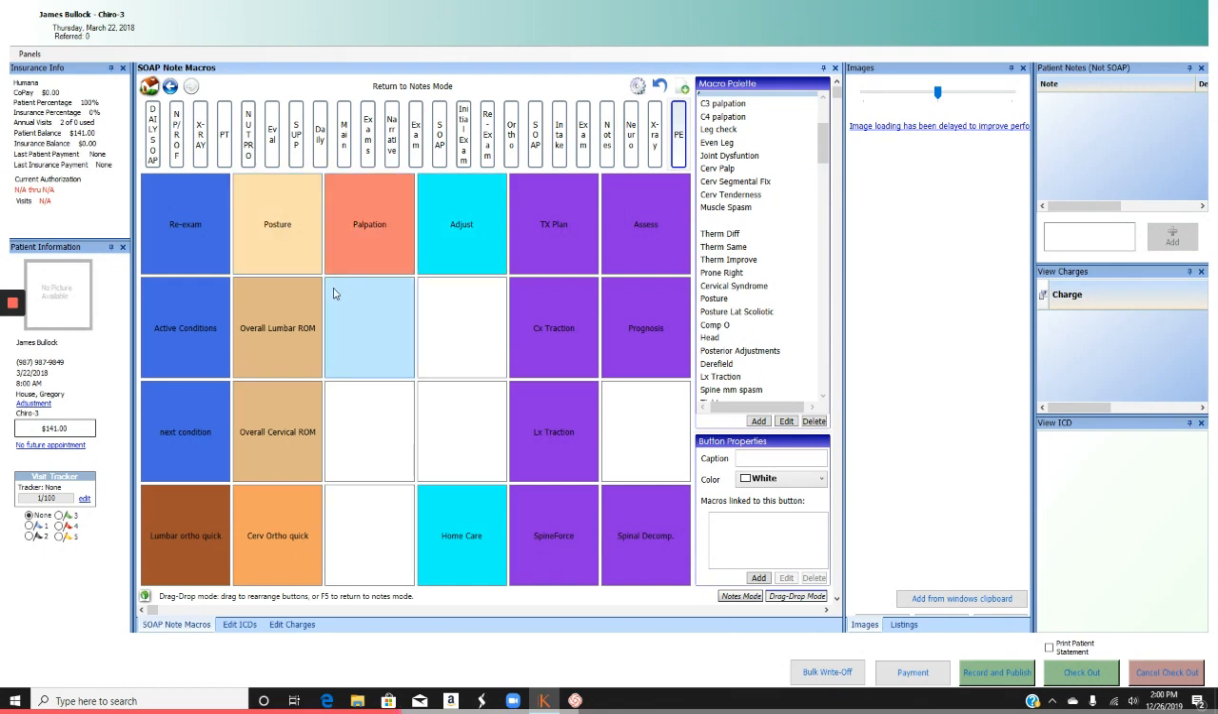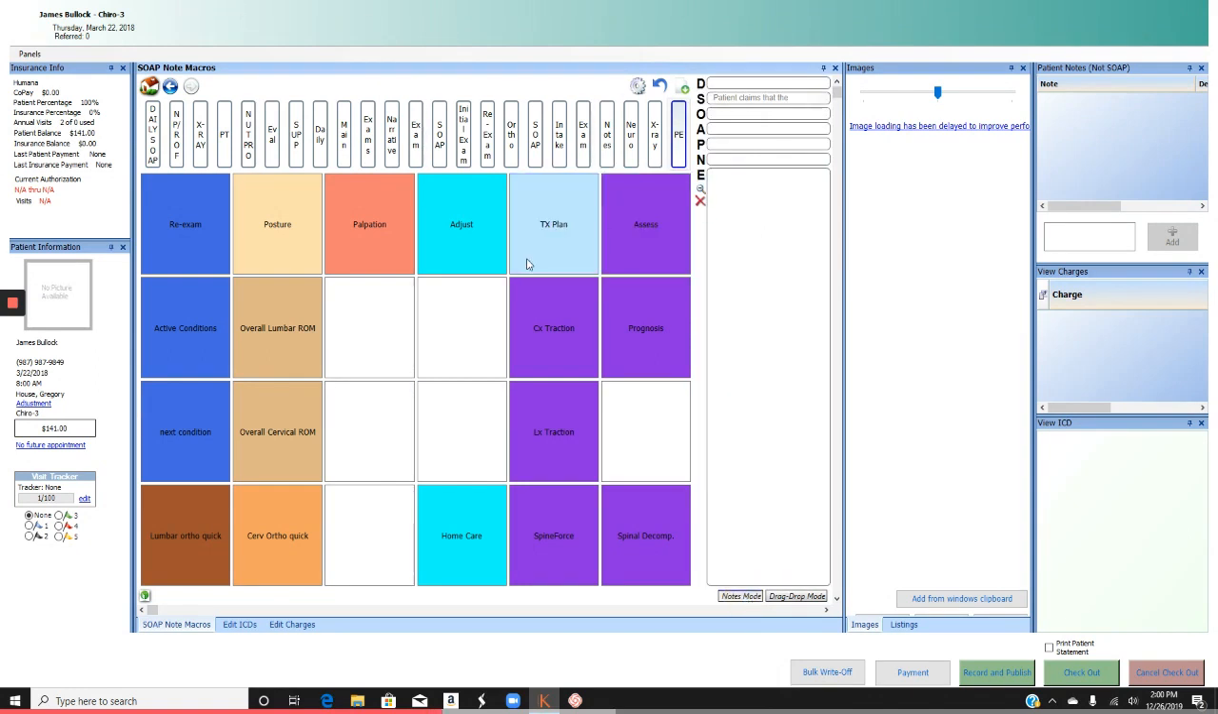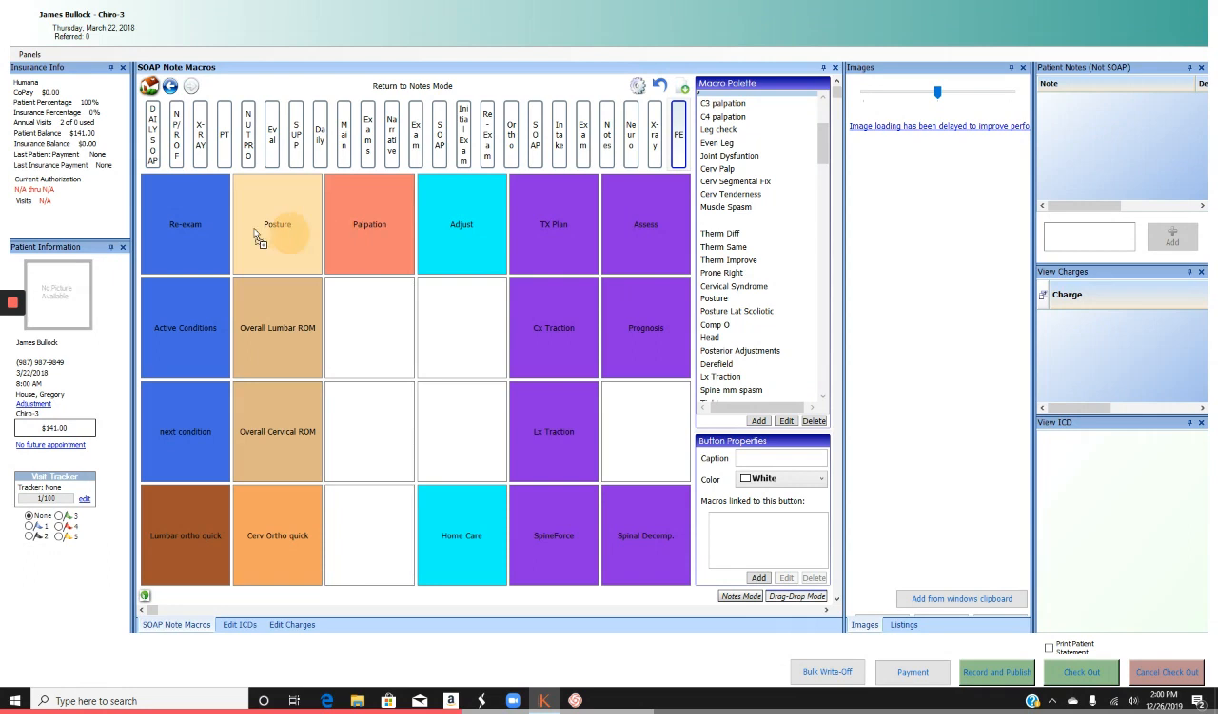You can only do that when you're in drag drop mode. That means that you're in edit button mode. As you can see, I made the mistake and didn't notice I wasn't there before. Down here at the bottom, you can also see notes mode. That's when you're just using your buttons like normal. So again, drag drop mode puts you in edit. You can move buttons around anywhere you want.